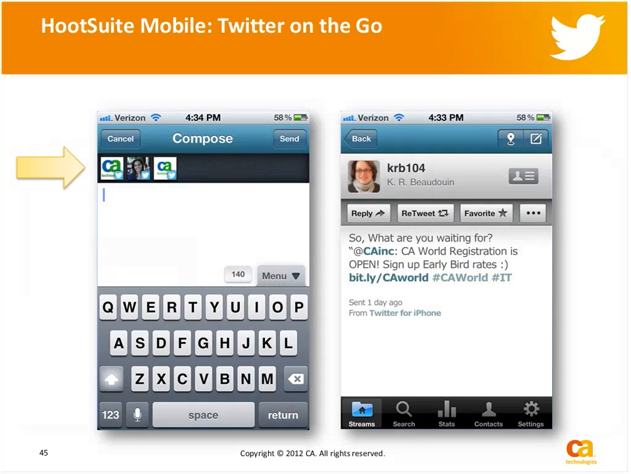This image on the left here where it says compose, this shows you that you can actually select which account to send a new tweet from within the Hootsuite mobile app, so that's very helpful. And I just wanted to give you a quick snapshot on the right of what it looks like when you actually click into a tweet. It's very easy to reply to the person, to retweet the content, or to favorite it. So again, the Hootsuite mobile app, really simple, easy to use, and a powerful tool.